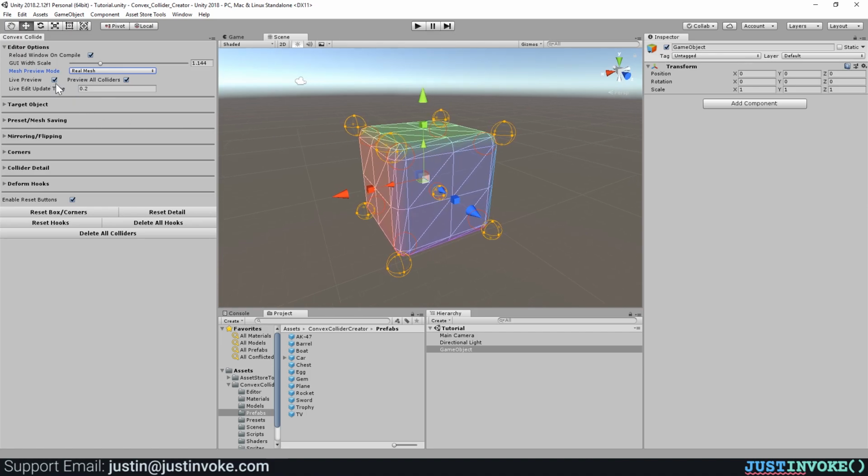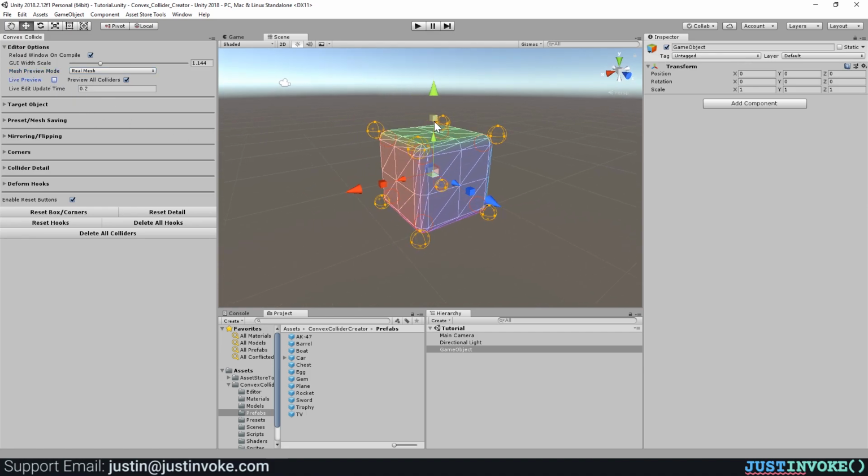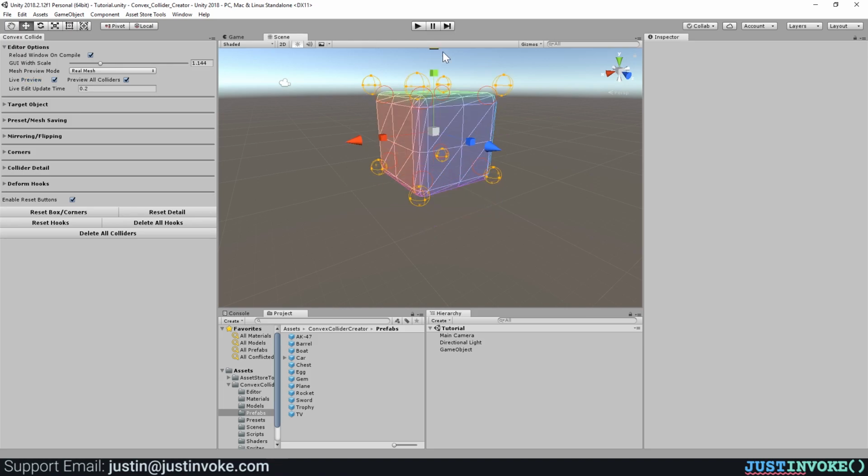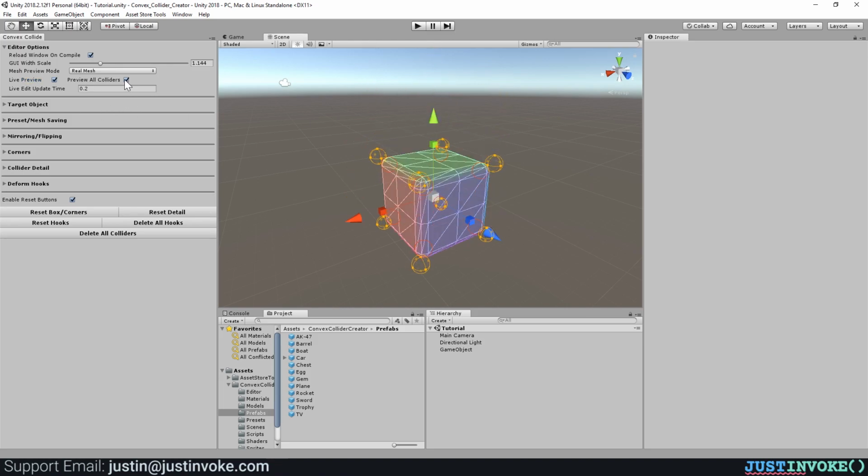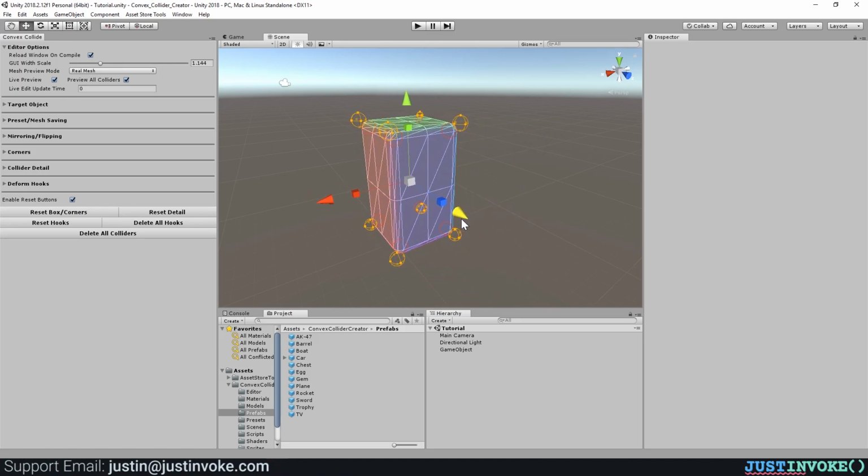And then the Live Preview option determines whether or not the collider updates as we edit it. Preview All Colliders basically allows us to draw wireframe previews for all colliders on an object when we're working with multiple colliders on a single object. And then Live Edit Update Time is the time interval in seconds between preview updates. Right now it's set to 0.2 seconds, and it's a little choppy. For the sake of this tutorial, I'm going to put it to 0 so it continuously updates. As we can see, it's much smoother now.